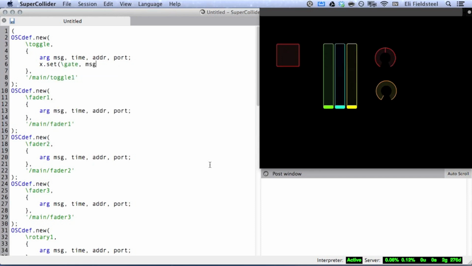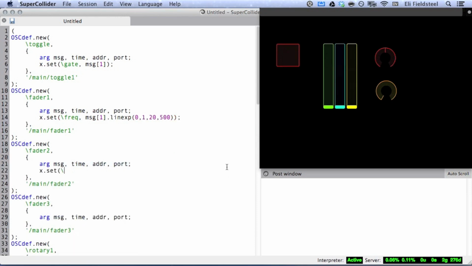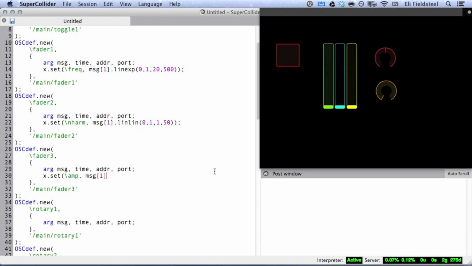I'll have the toggle control the gate. The first fader will control the frequency, but right now the fader ranges between 0 and 1, and these aren't suitable frequency values, so I have to map this normalized output to a new range. You can do this in TouchOSC or SuperCollider, whichever you prefer. I'll have the second fader control the number of harmonics, the last fader, the overall amplitude.